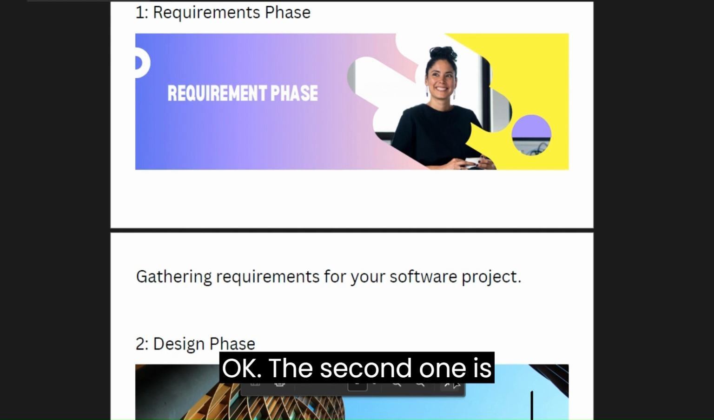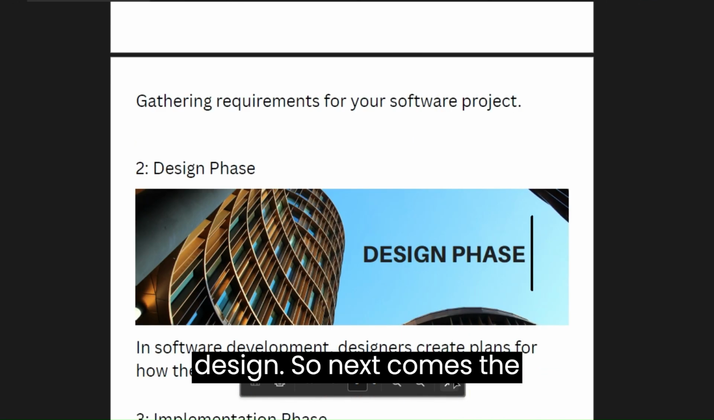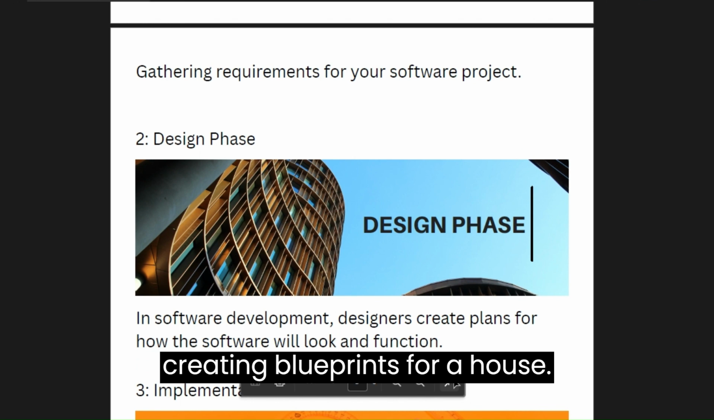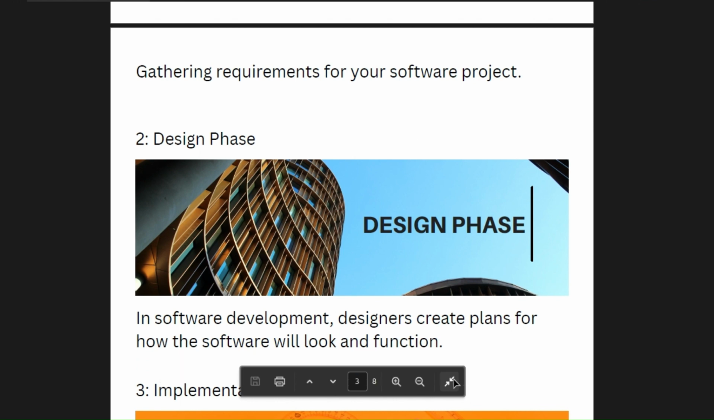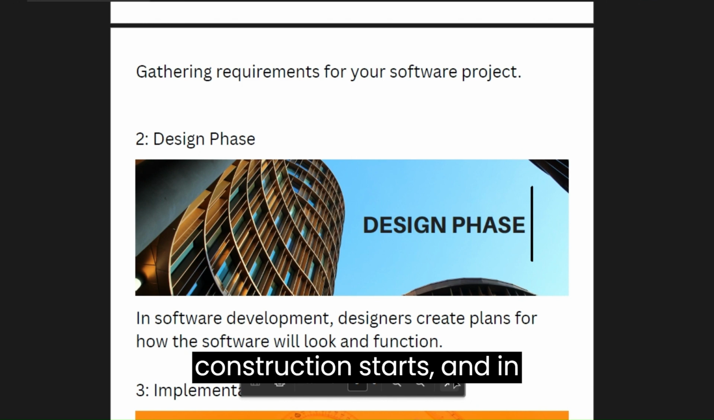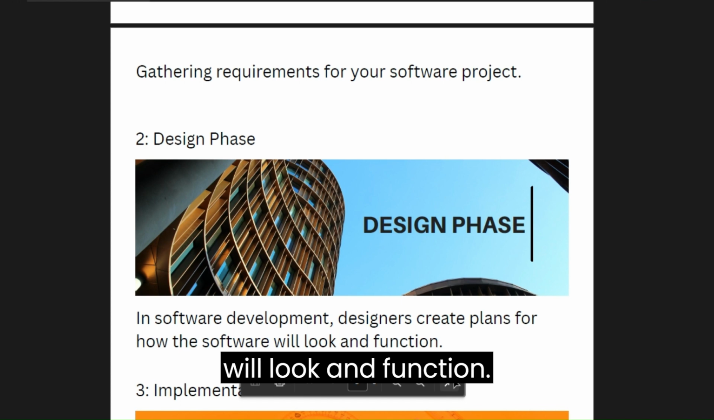Okay, the second one is design phase. So next comes the design phase. Think of this as creating blueprints for a house. Architects make detailed plans before construction starts, and in software development, designers create plans for how the software will look and function.